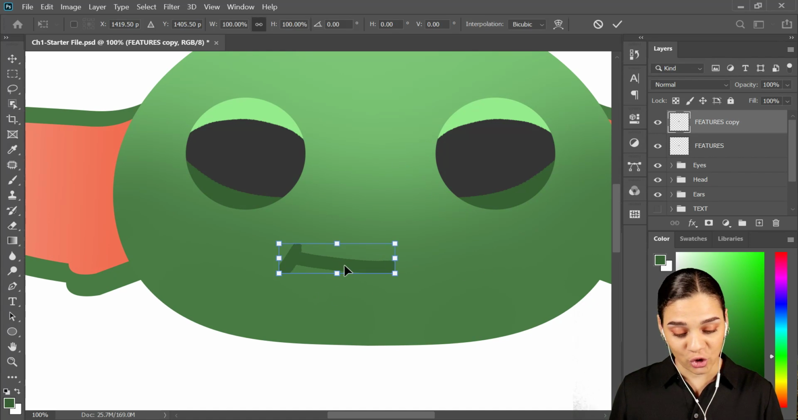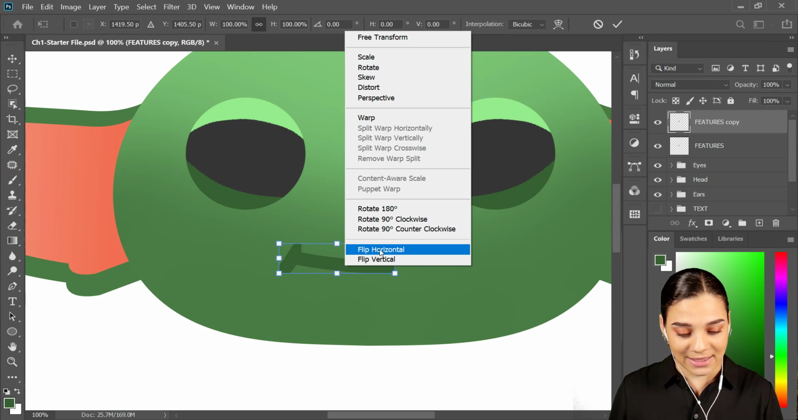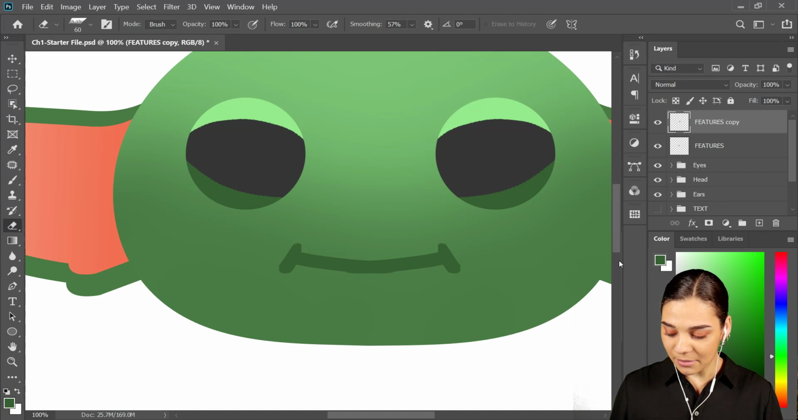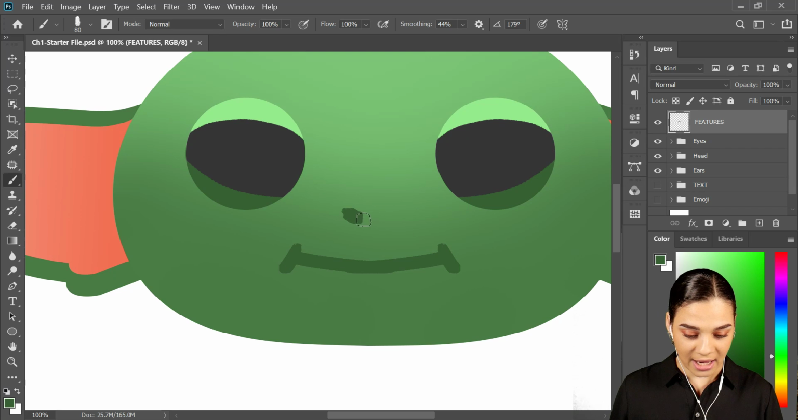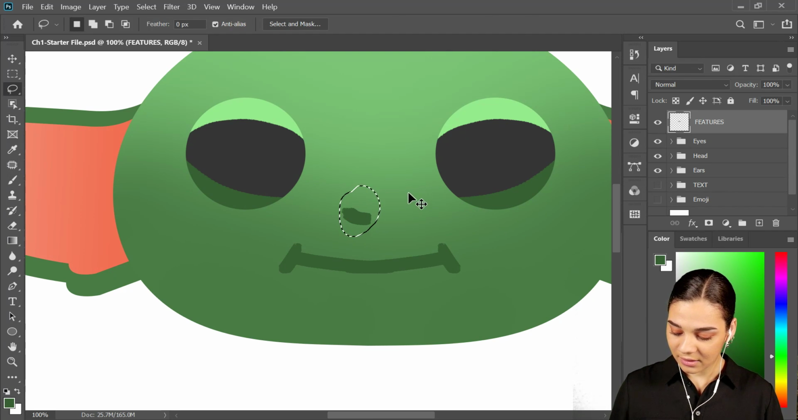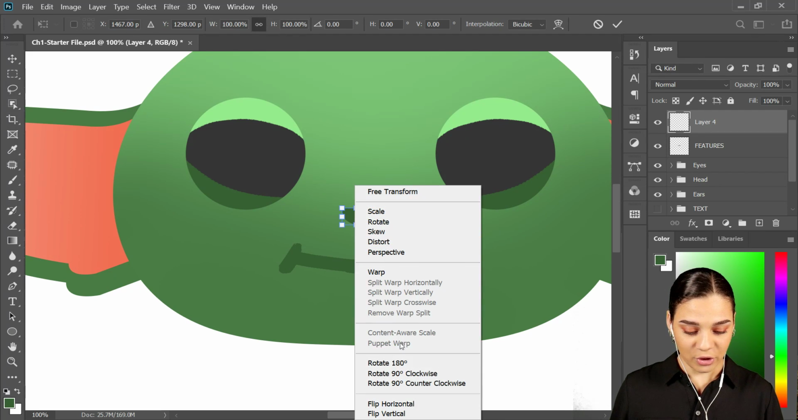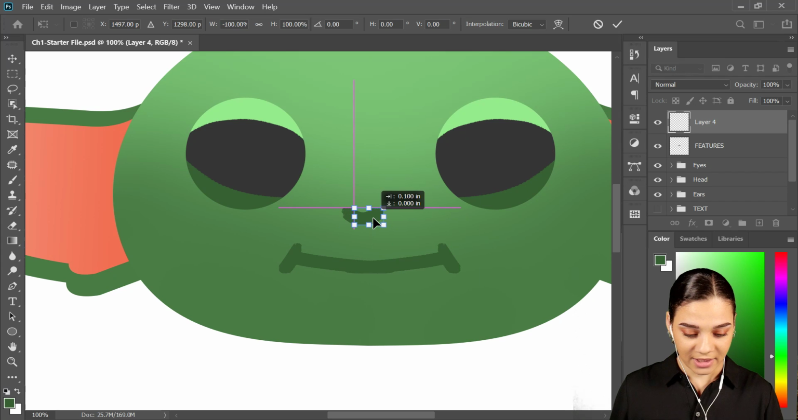I'm going to say Control T on that duplicated mouth side, flip it horizontal, and I'm going to bump it over like so. I'm going to merge it down. And then I'm also going to add a little nose shadow, like so. I'm going to duplicate this, free transform, flip horizontal, and grab our little nose.